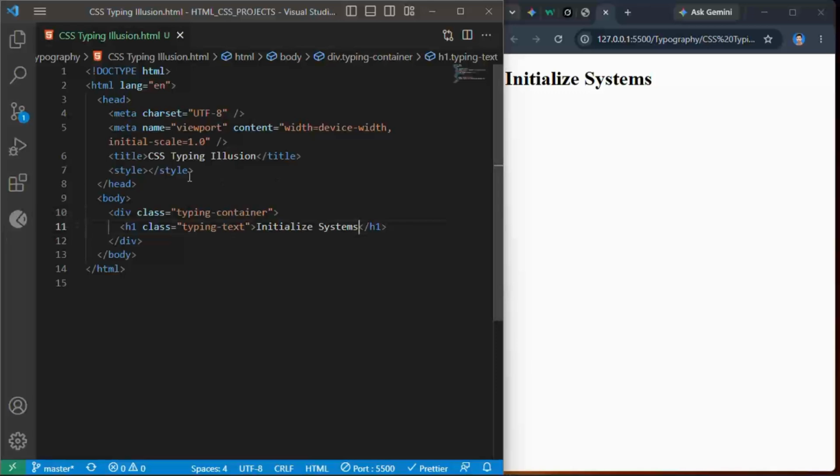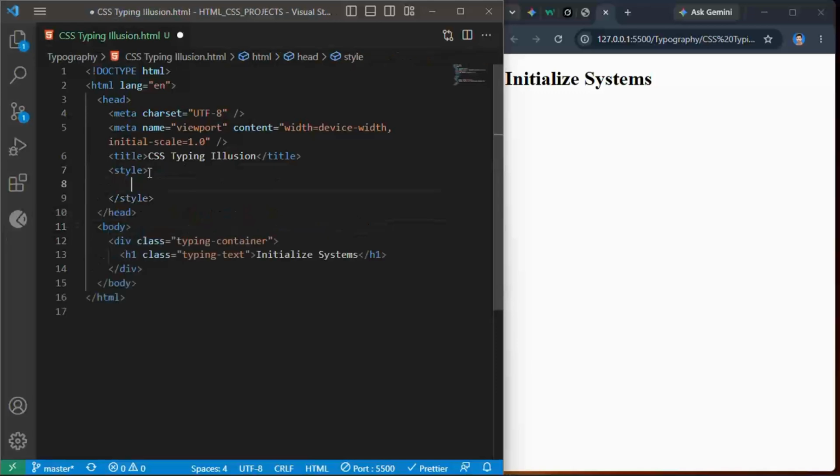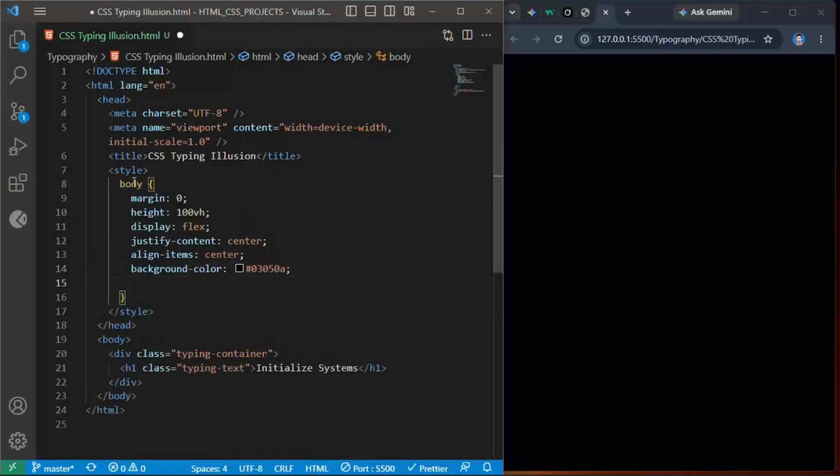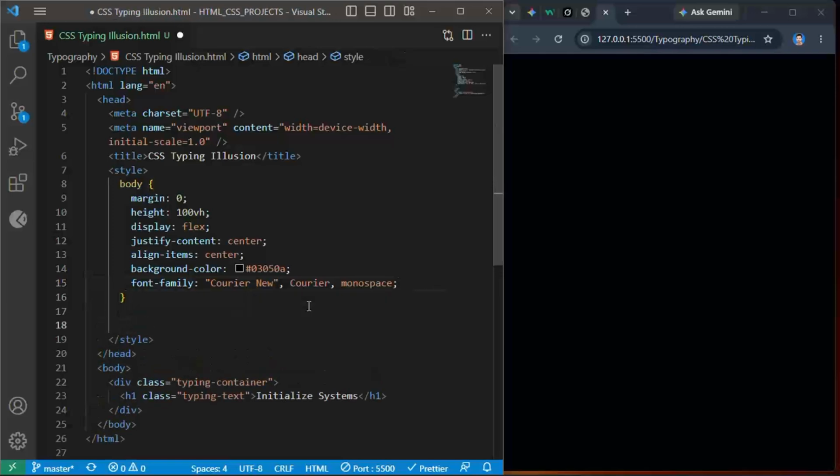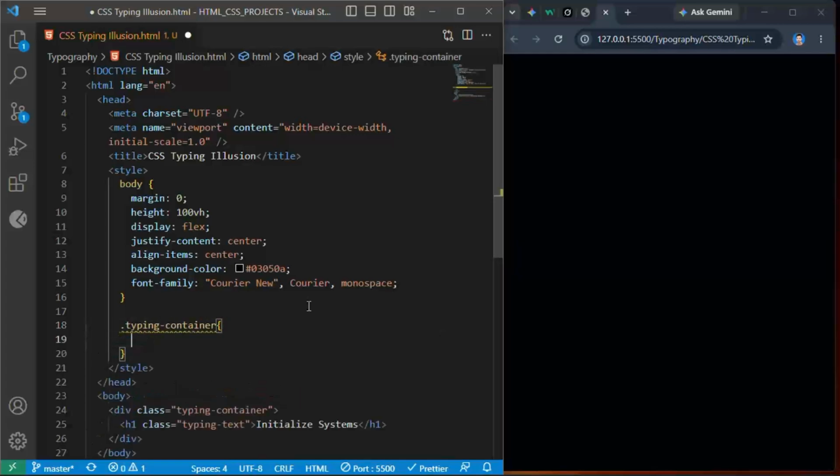Let's back up inside our style tags and add the CSS. I add some basic style to the body. To finish up this body rule block, I will declare font family with Courier New, Courier, and monospace, because monospace lettering is absolutely essential for our character width calculation tricks. Next, let us target our main trigger housing layout by typing out the class selector .typing_container. Inside this block, I'm going to write display inline block to wrap our horizontal space tightly around our text.